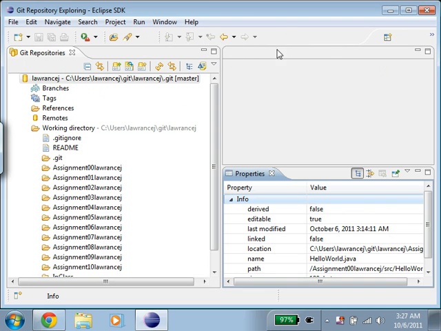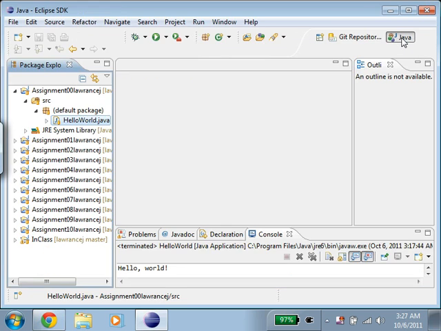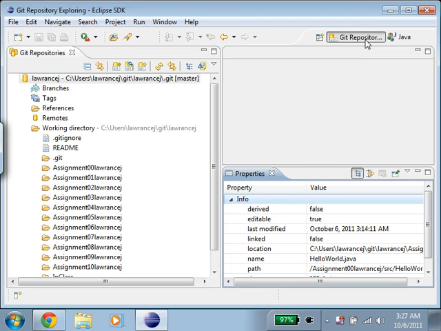Another way in Eclipse is over here. It's kind of hidden, but I can drag this over, and voila, I have a list of perspectives here, so I can go between the Java and Git Repository Exploring perspectives. So there we go. That's how I can switch between perspectives rather quickly. It's a nice way of switching perspectives.